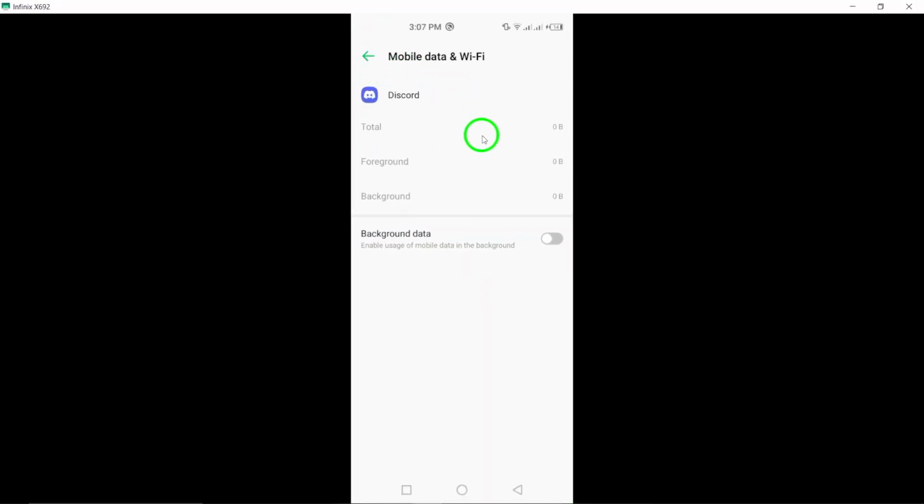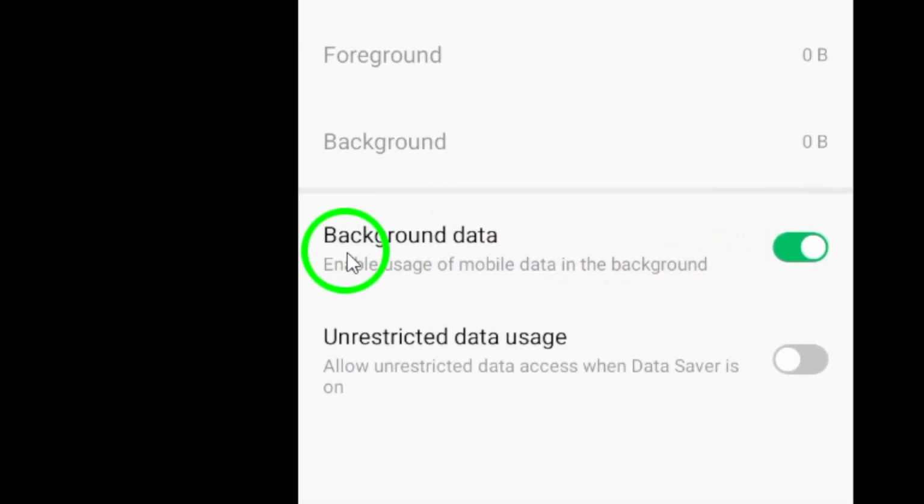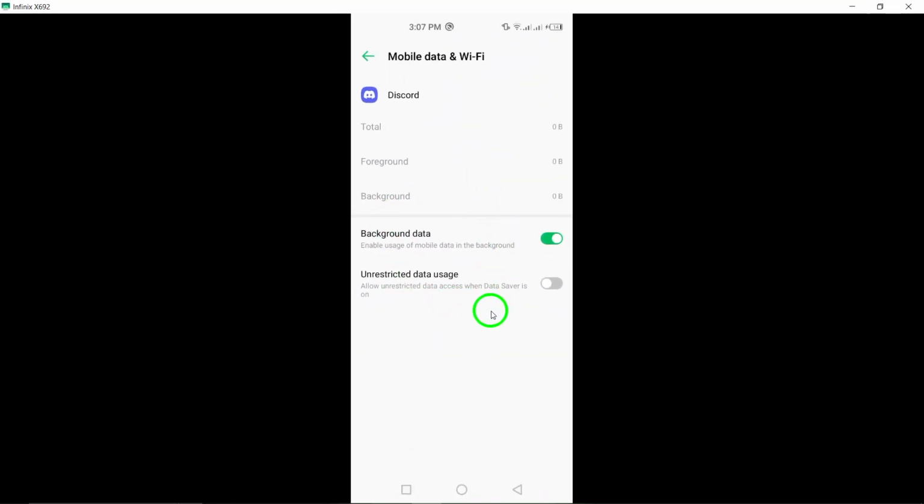Finally, there should be an option labeled Allow Background Data Usage. Make sure to turn this on. This simple step ensures that Discord can run in the background and send you notifications without any hiccups. And that's it. Now you can enjoy uninterrupted communication with your friends on Discord, even when the app is not open.